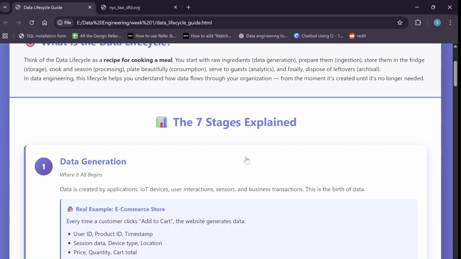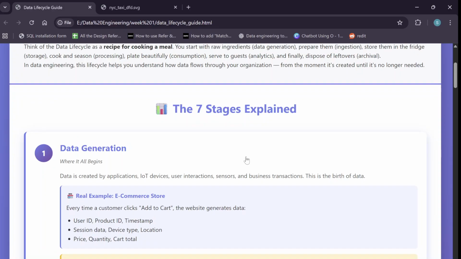Coming to the stage 1, the data generation, where it all begins. Every data story starts with generation, the birth of data. This is where information first comes into existence through applications, devices, or people interacting with systems.